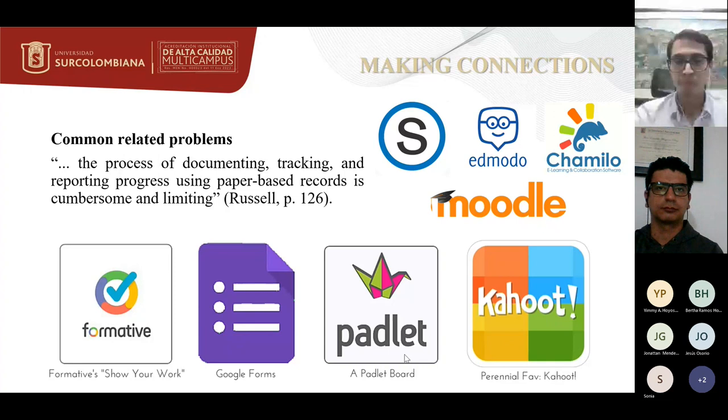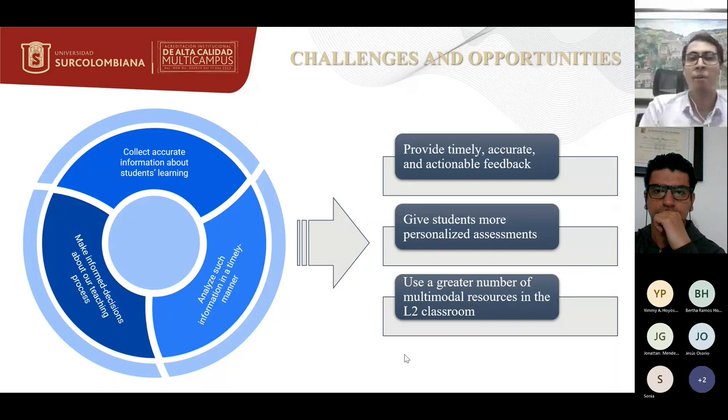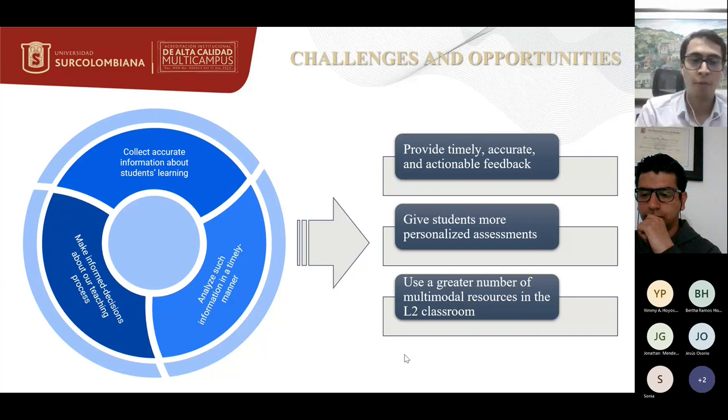And finally, the set of challenges and opportunities that I promised to give at the beginning. I think that the challenges on the left are, one, that we collect accurate information about our students, about how they are learning and how they are doing. That is paramount. Again, if we just leave it until the end to have this information, it may be hard to change and make new decisions on our teaching processes.